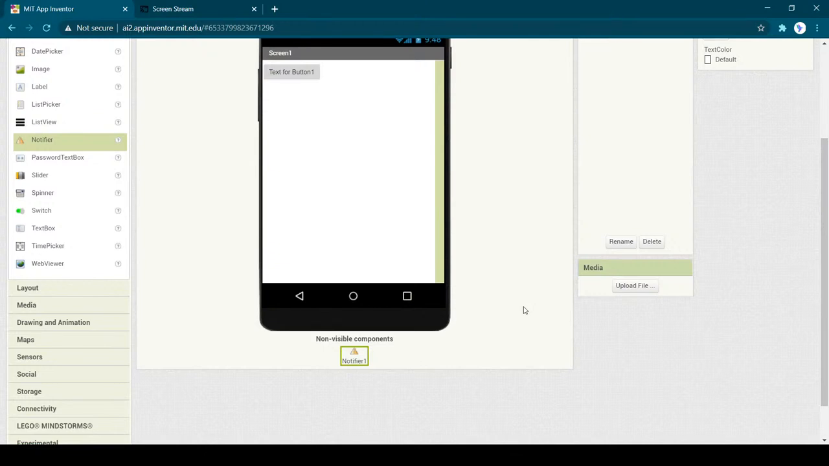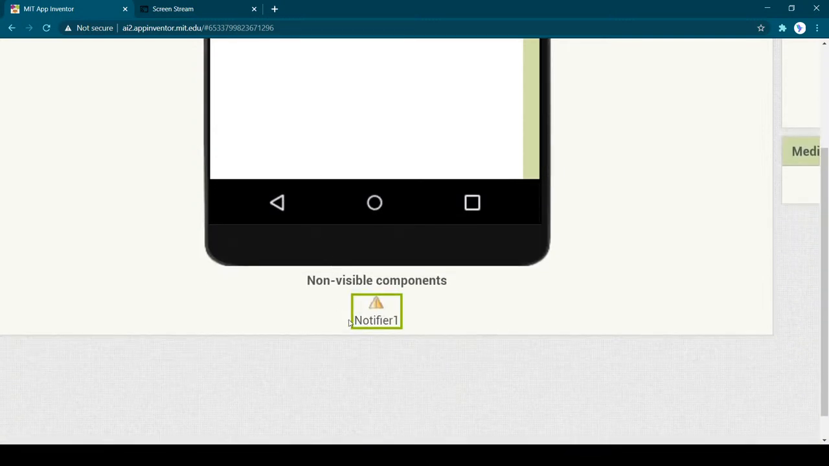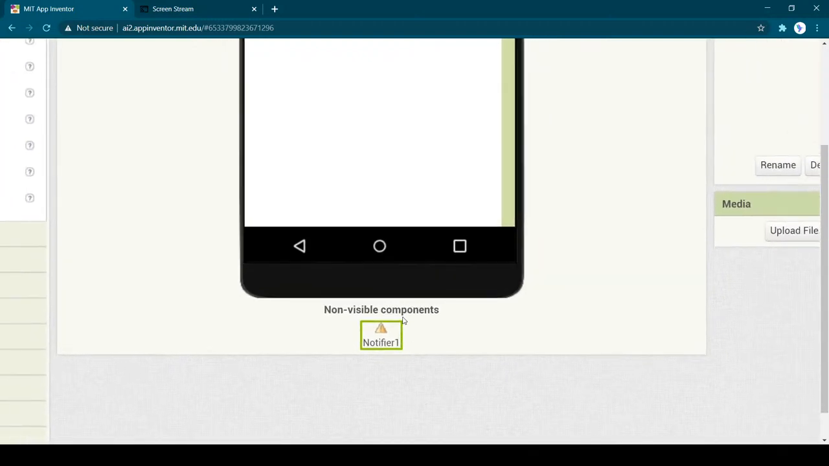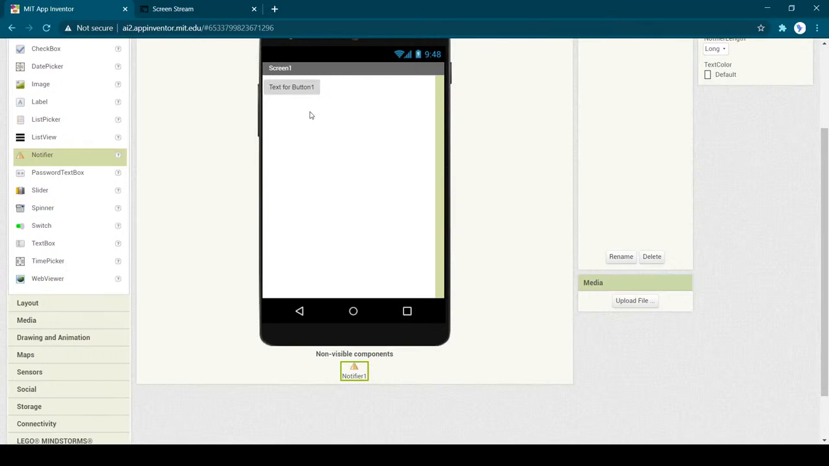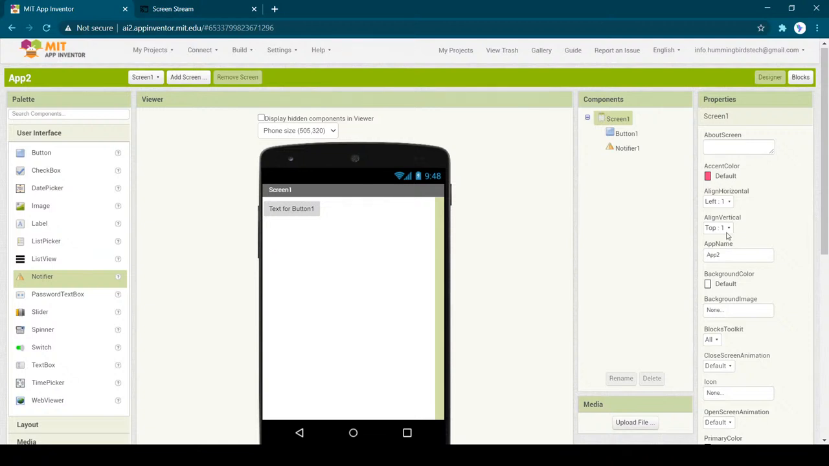Now, the moment you added the notifier, you couldn't see the notifier on the screen because the notifier is an invisible component. We have two types of components, visible and invisible. You can see the notifier down on the screen, that is the non-visible component here. So please do not worry that you're not able to see the notifier on the screen, because it is a non-visible component. It is there in the application and you can find the non-visible components at the bottom of the screen. Now let me align the components by doing align horizontal to center, and this also to the center.